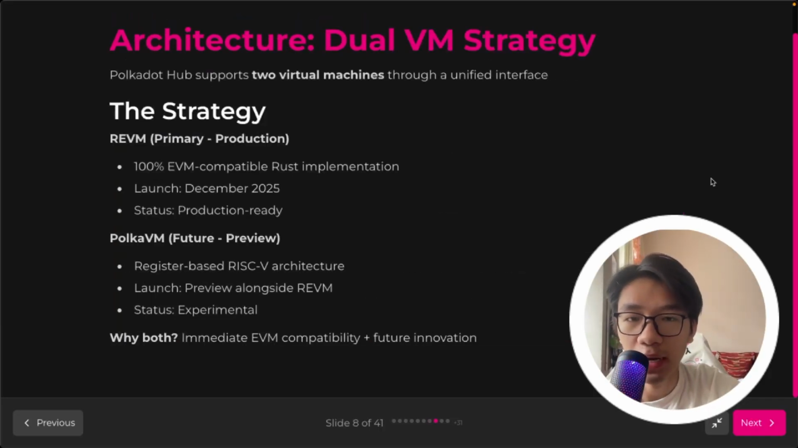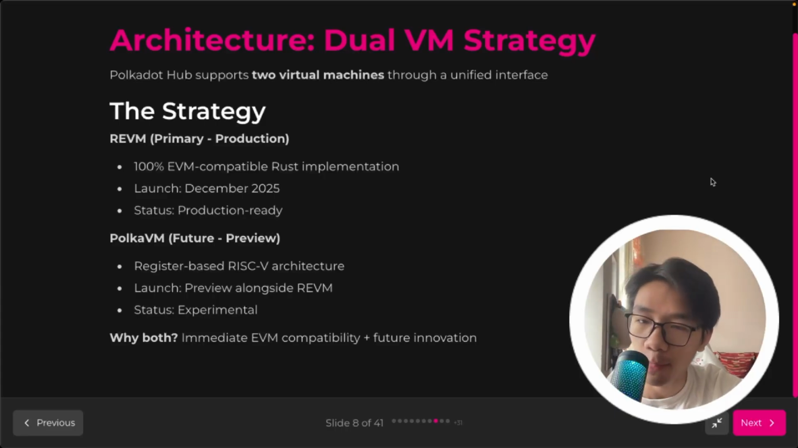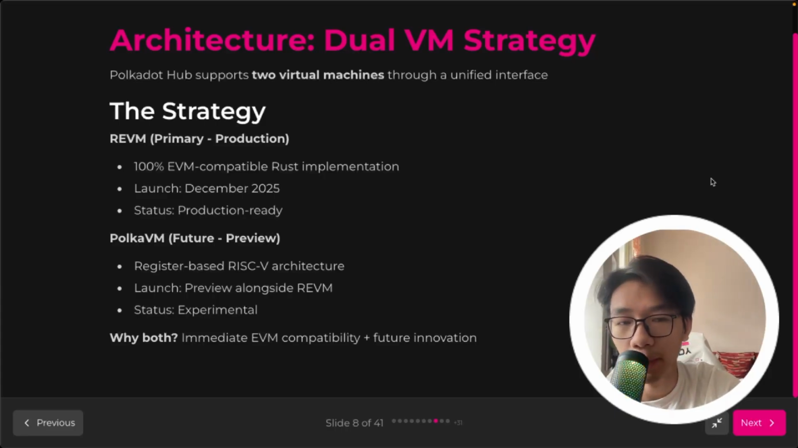Now we go to the architecture of the Polkadot hubs, where it follows the dual VM strategy. So what is dual VM? Dual VM basically means having two virtual machines running on top of the system parachain, the asset hubs, and it enables some capabilities, like you can use the features of both REVM and PolkaVM. Now we're going to go through a bit about what REVM and PolkaVM provide.